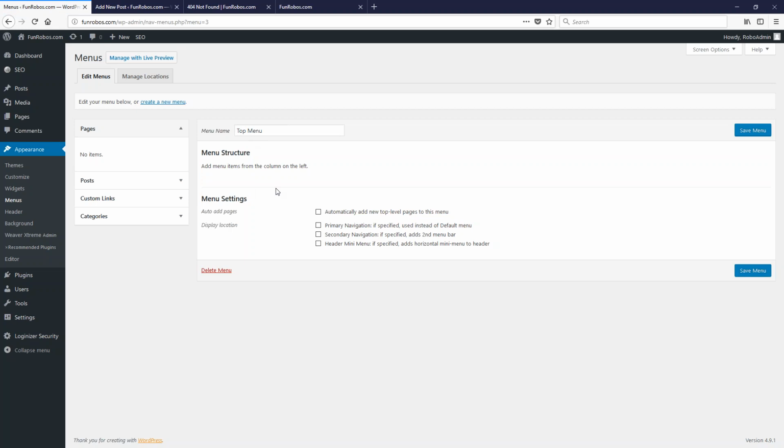So once we create this menu, there are two different aspects to it. One is to add links to the menu to different pages on my site. All this will be done over here on the left. And then we also have menu settings that control where this menu is going to be displayed and how it's going to behave.